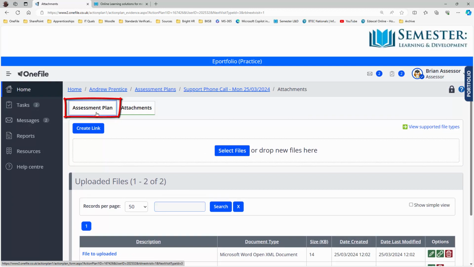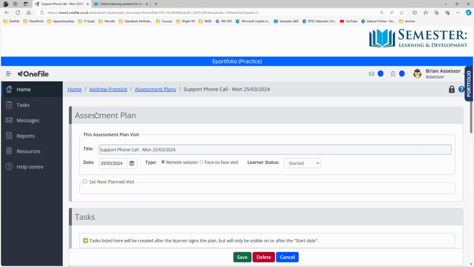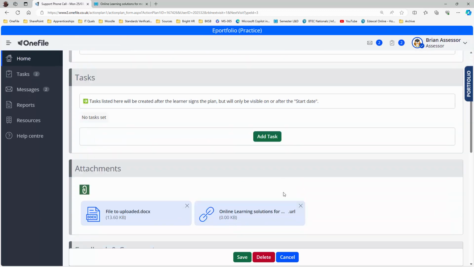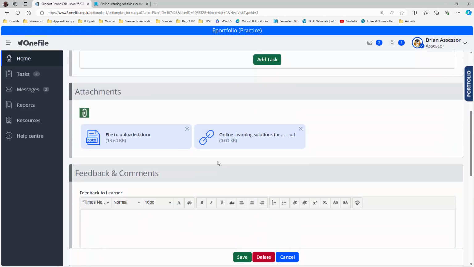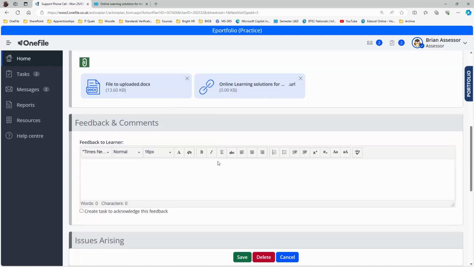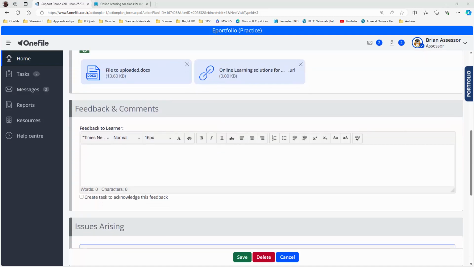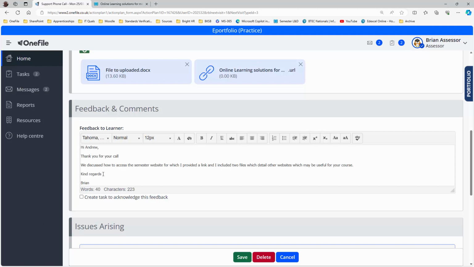I'll do that now. The assessment plan visit page is displayed once again. If you scroll down the screen a little, you can see the attachments we have added. Feedback and comments. Finally, you must give the student feedback about the support call detailing what has been discussed. I'll type some feedback. You cannot save the plan without adding feedback.